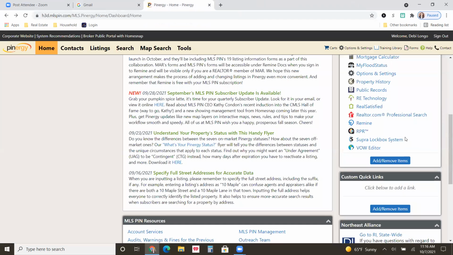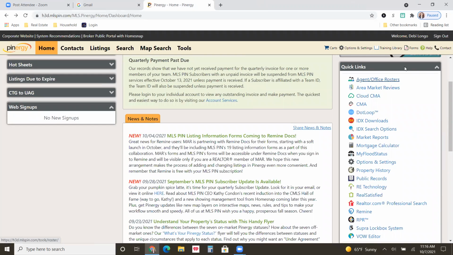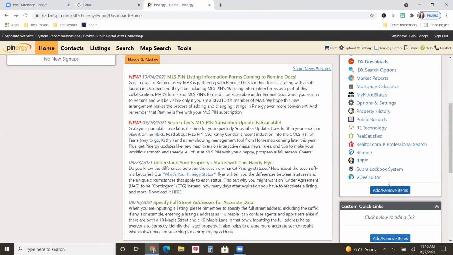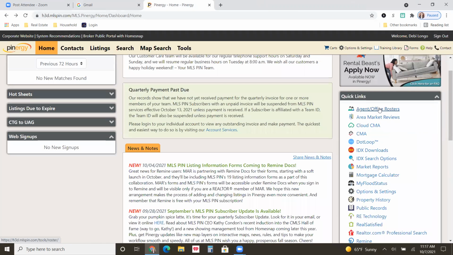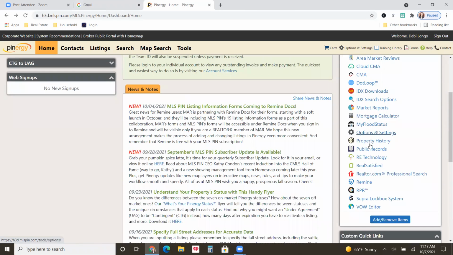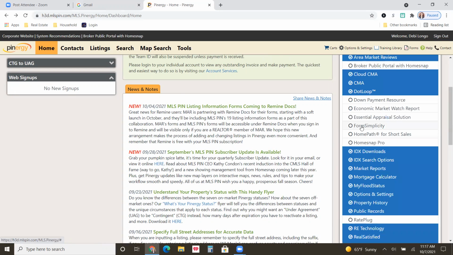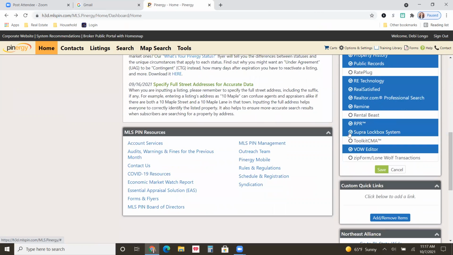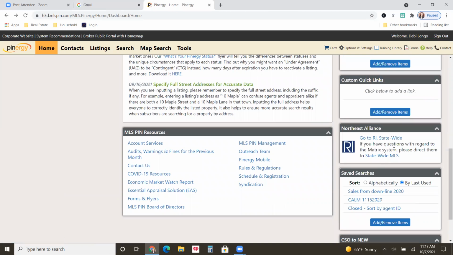All right, so over here, on this quick links, you can choose the ones that you want to have over here. Anything that you use often, if you go into the agent roster a lot, if you go into area market reviews, the cloud CMA, you can add or delete any of these as you see fit. Like I don't have Supra anymore, so I could actually remove that. It's not something that I use, so I don't need it anymore.